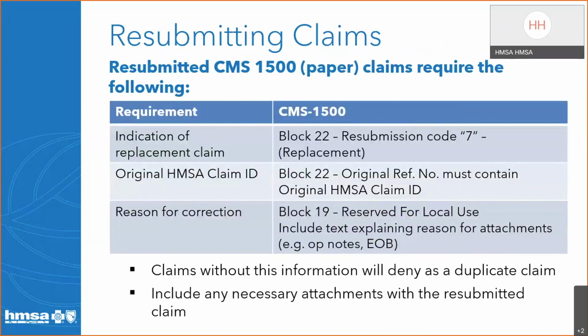So when you're resubmitting claims, we have here instructions on how to resubmit a paper claim for professional services to HMSA. Be sure to complete block 22 and enter resubmission code 7. The 7 lets us know that this is a replacement claim. In block 22, you'll also enter your original claim ID number. This is found on your report to provider. In block 19, you'll enter the reason for your correction or any attachments.